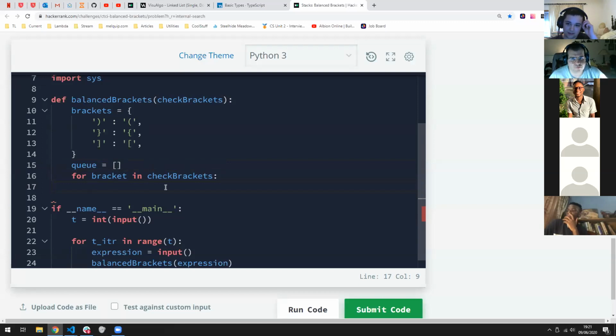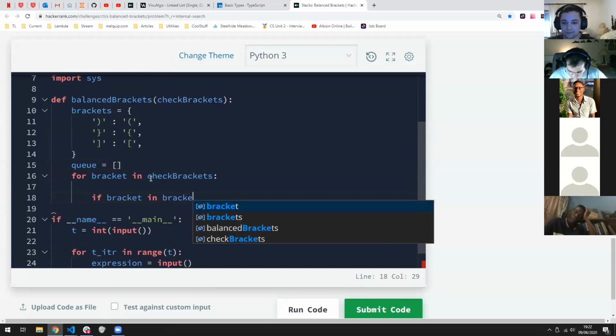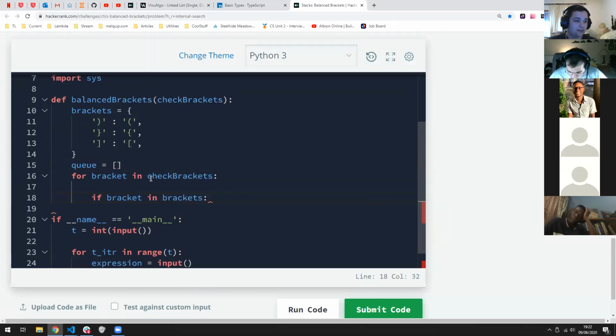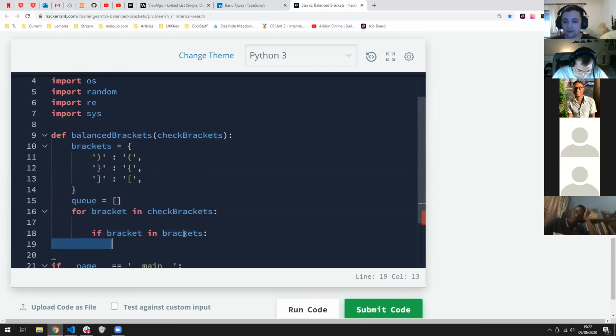So how do we know what's the difference, right? How do we know which one is the opening and the closing one? And that's actually why I chose to do the closing one as the key and the opening one as the value, okay? Because now I can check if my bracket is in my dictionary, then it is a closing bracket, right? Does that make sense? So if my character right now is in these keys, it is a closing bracket, okay?